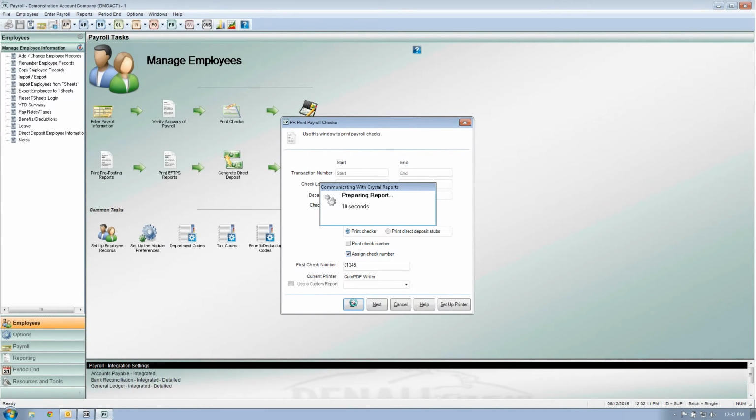All right, so our checks are printing away. Well, I had a lot of checks in this batch, didn't I?